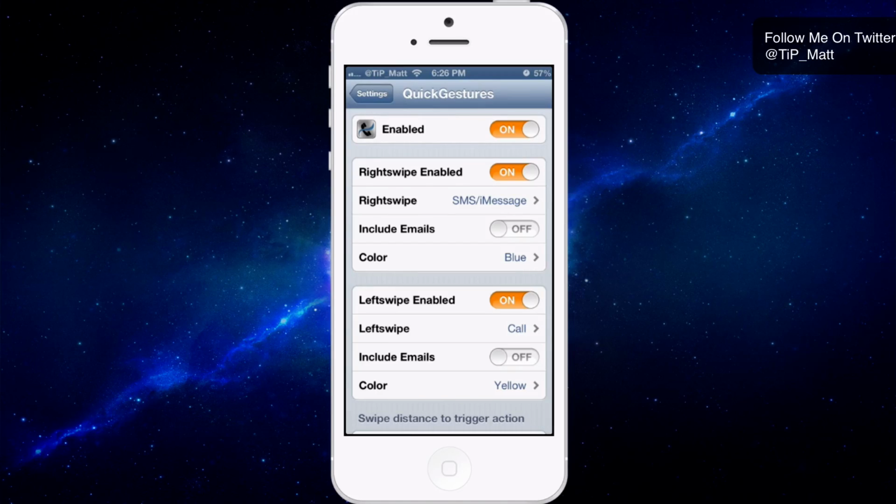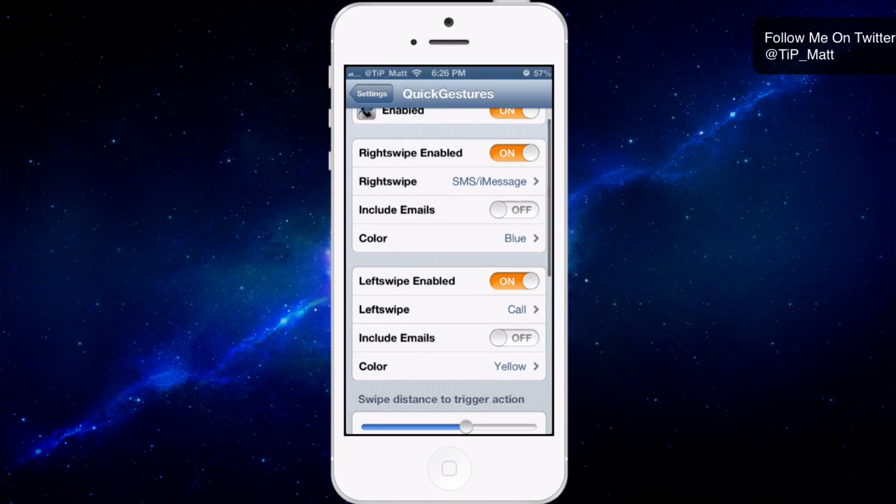So you have the enable option right here at the top, so you can turn off the tweak whenever you want. You do not have to respring to do so. And then going further into the settings, you can see that you have control over the right swipe or the left swipe. So currently I have it so the right swipe is going to either send an SMS or an iMessage to the person I'm swiping to. And then left swipe will make the phone call.